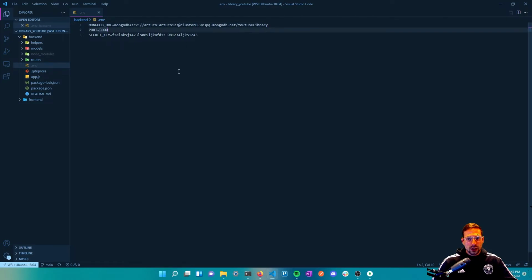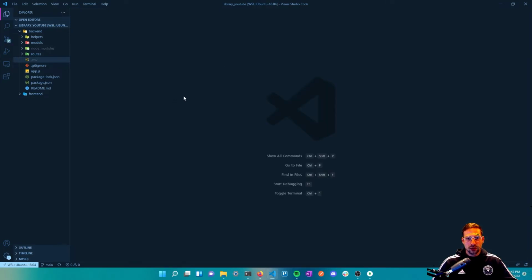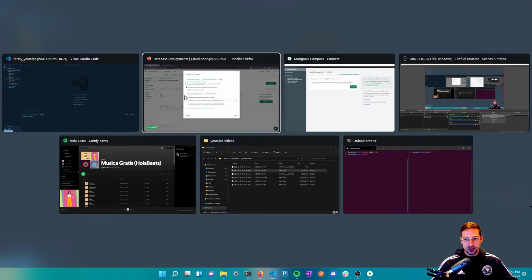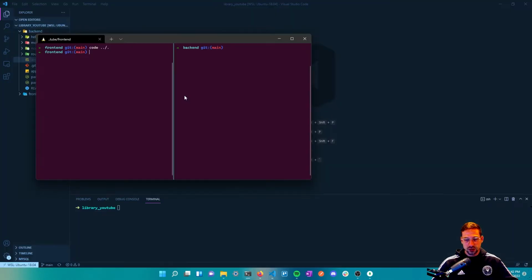Port is going to remain the same. Secret key, that's perfectly fine. Now what we want to do is make sure that this runs. It doesn't matter that this is empty. This is, as a matter of fact, going to be empty because it's a new database. It's not the same database. It's a new database that is going to be hosted on MongoDB Atlas.